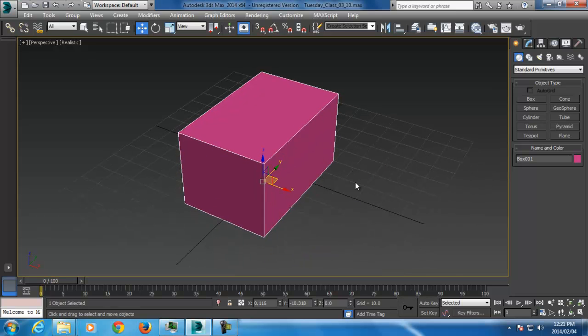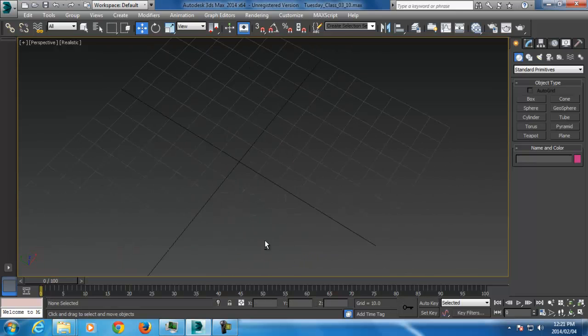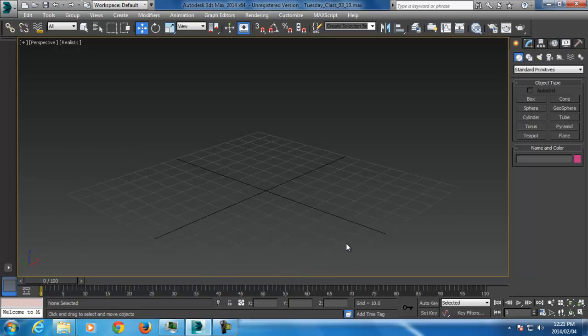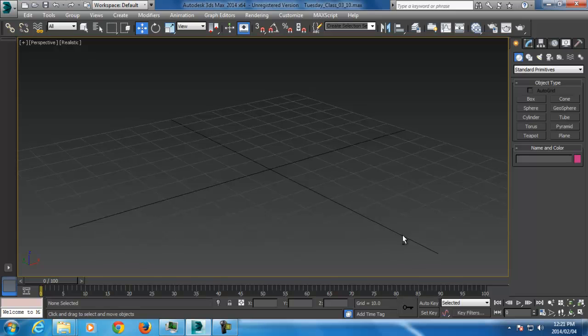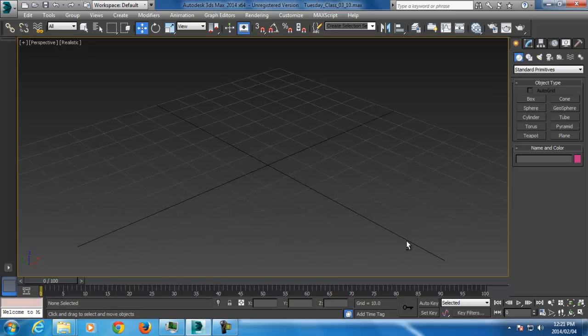Okay, let's delete the object and let's start creating objects. I'm going to leave the grid on. If you don't like the grid on, just press G, it'll disappear. I'm leaving it on so then for navigational purposes you can actually see what it's doing. I'm going to create a box.